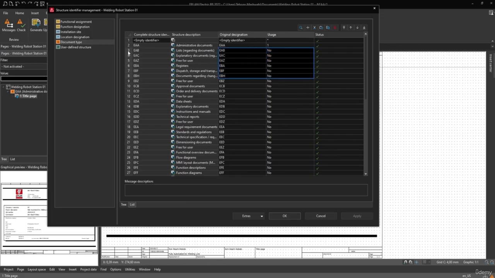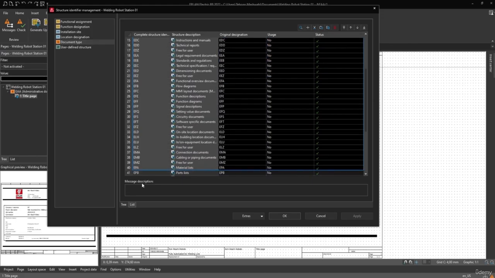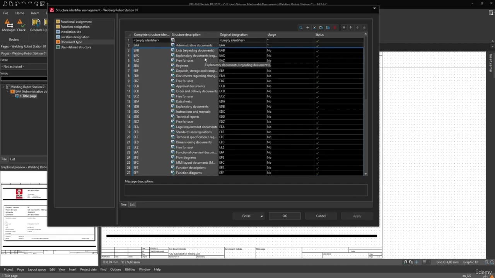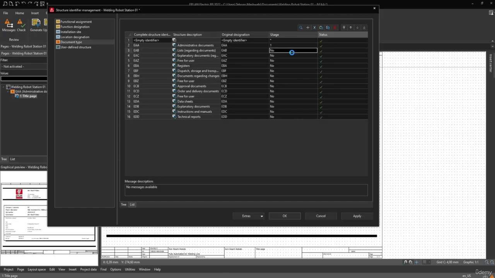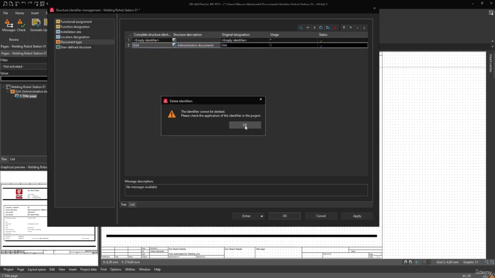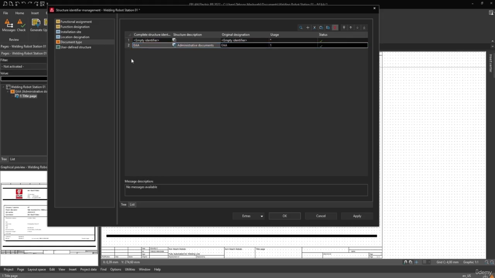So I'll just delete them because we're not going to use the document type anyways, and we're not going to use these structures that the basic project has supplied. So I'll just highlight all of them, then click delete. At the moment, I cannot delete this one because it's being used. If I try to delete it, EPLAN will pop up this error that the identifier cannot be deleted because it's being used within the project. So I'll delete it at a later stage once we have changed the title page and moved it to a different structure. At the moment, we'll just leave this one like that.